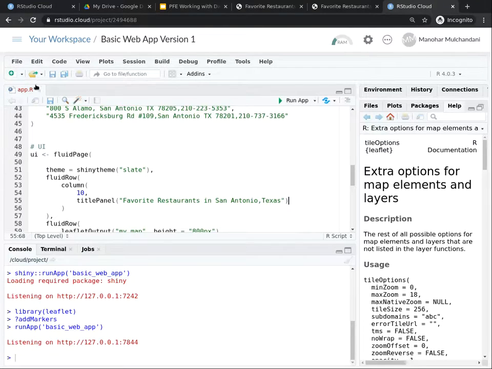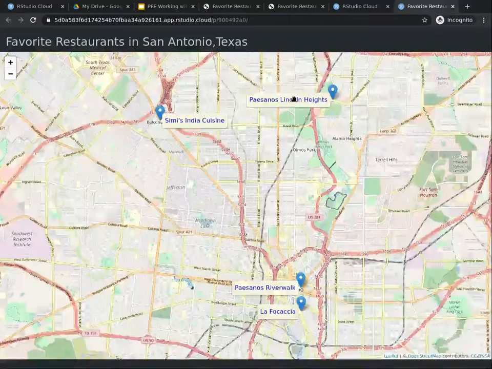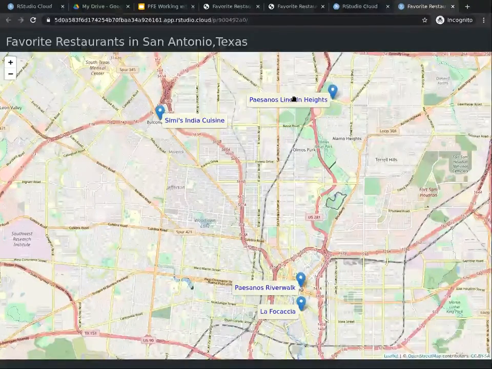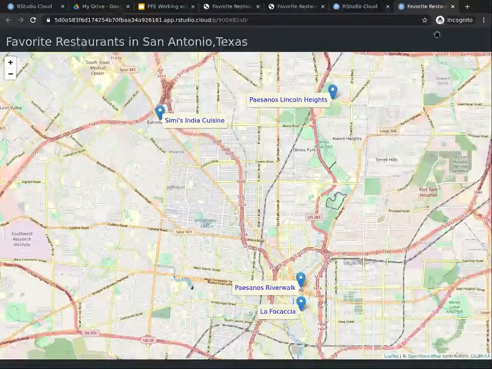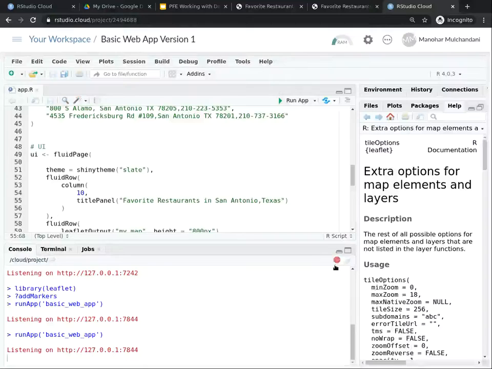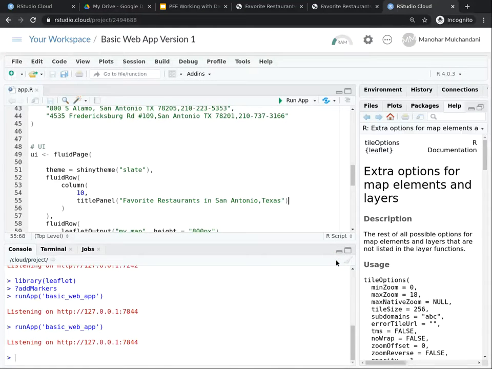So let's save this file and we'll run the app. And notice we got the same app. The title wasn't impacted because it didn't need all the 12 columns. Now let's try and use the other 2 columns. And I'll just put some dummy data there.